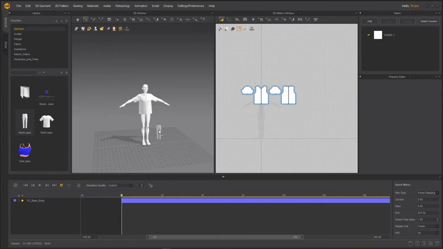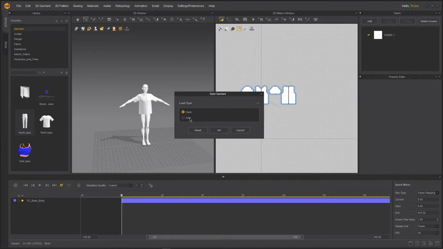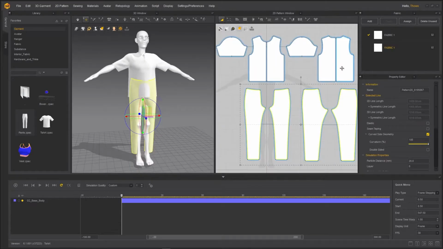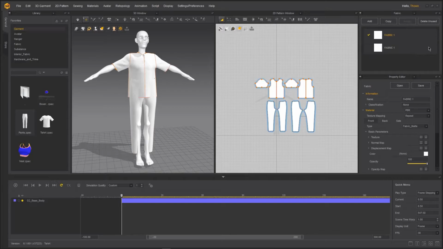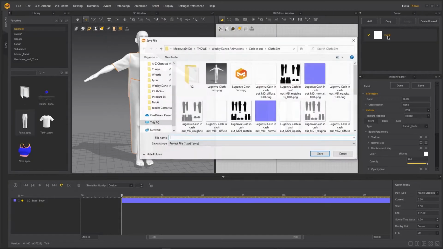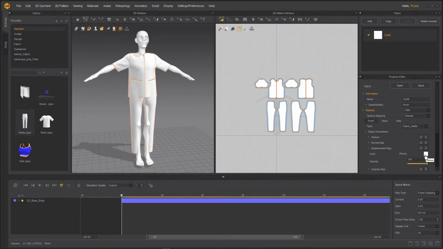Same thing for the pants, just drag and drop, add. Here I'm trying to delete what's not being used to minimize the number of layers, because you can create the clothes in layers, like the pants in one layer and a shirt in one layer. So I'm just renaming and saving. Please don't forget to save.